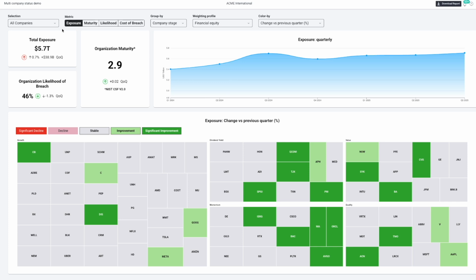Using the filters at the top, we can quickly navigate between key metrics such as exposure, maturity, likelihood, and cost of breach. We can also group companies by business unit, industry sector, or company stage, and weight the portfolio view based on factors like financial equity, revenue, or operational fragility. This allows investment teams to instantly change how they analyze cyber risk across the portfolio.